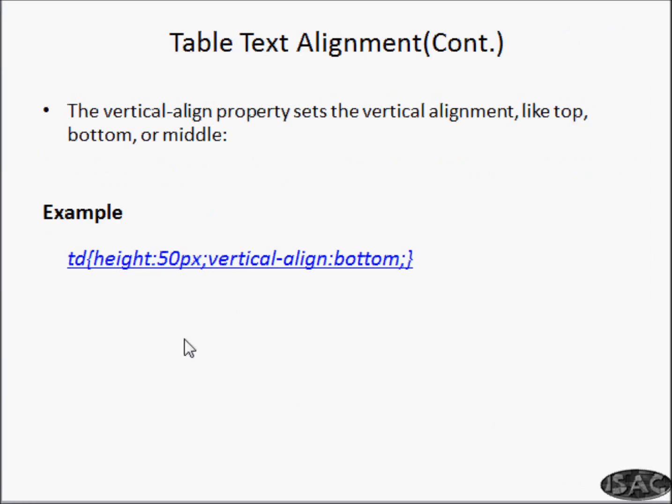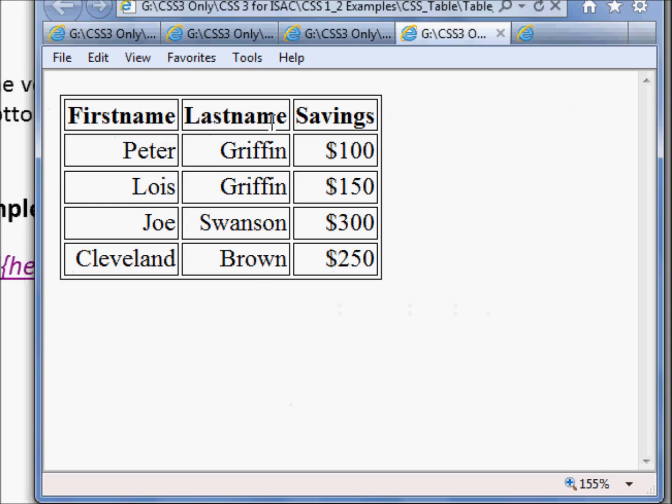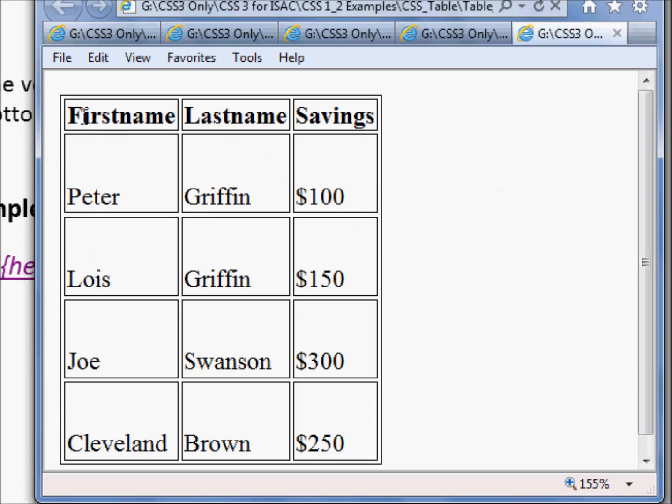Now the vertical-align property sets a vertical alignment like top, bottom or middle. So for TD height, we are giving the height of TD, and we are saying vertical-align equal to middle. So vertical alignment can be, you can say, bottom, top or middle. Look at this example, you'll get to know here. So you have noticed that in this table the data is coming in the bottom, right?